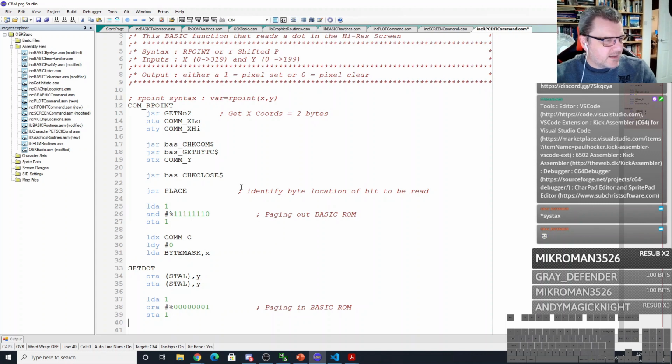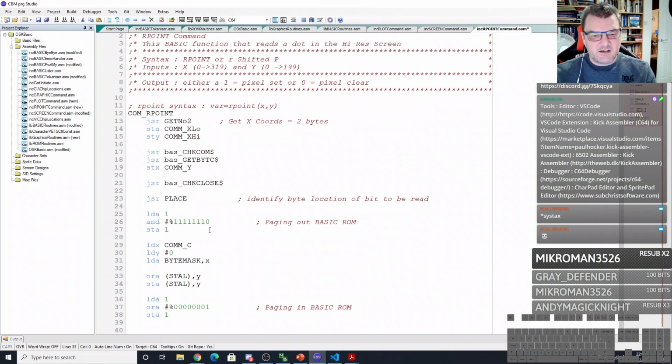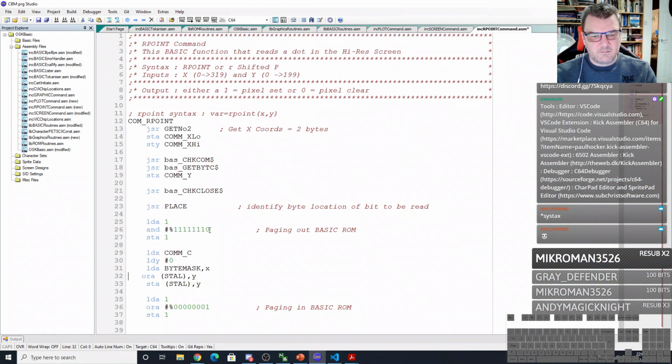Not happy with doing that. But we'll leave it, because I think in the future we're going to have to change this. So we bank out BASIC, then we load this exactly the same. We load the byte mask, but this time instead of doing an OR, we AND it with the memory location.